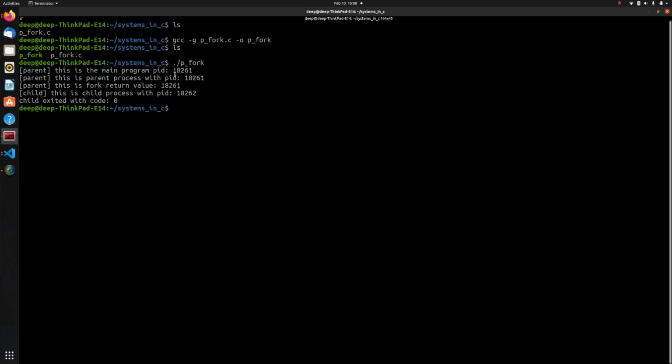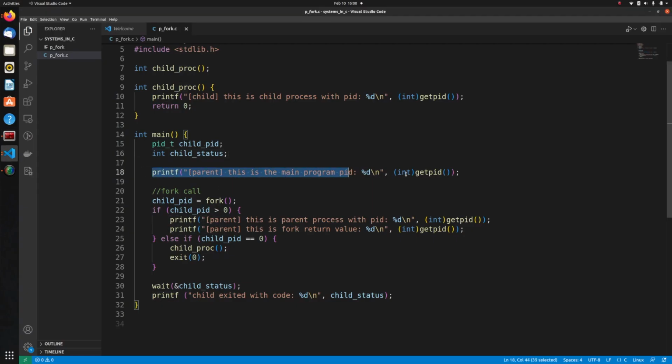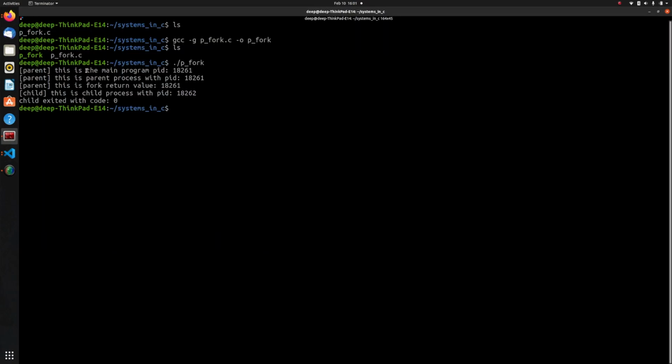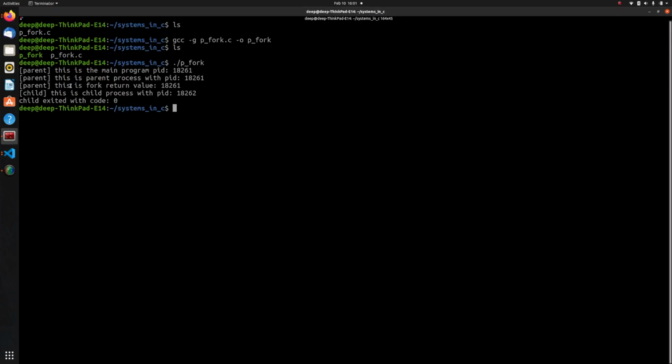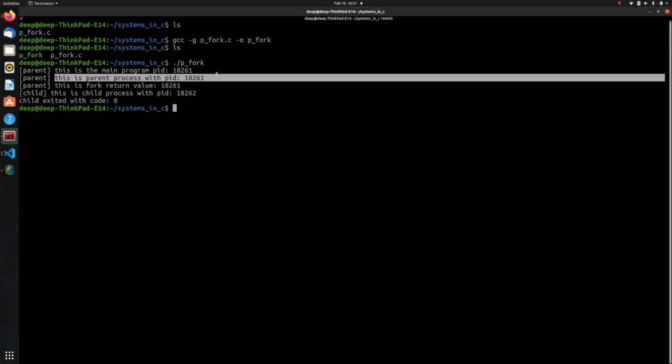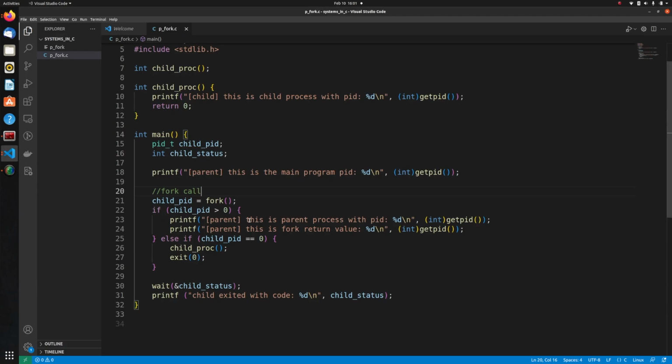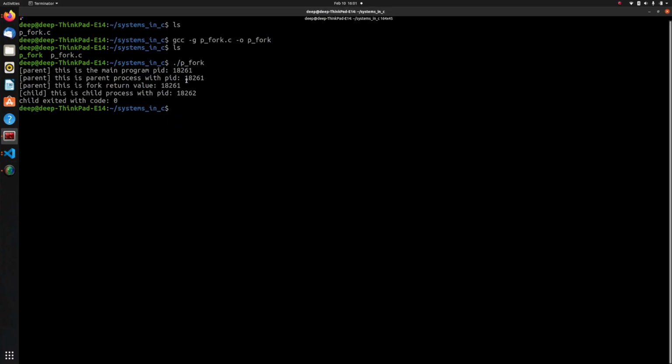The PID of our main program, or the program that we are executing, is 18261, which comes from this line. After that, after this line, the fork call happens, and the first output we are getting is from the parent: this is the parent process with PID 18261. As I mentioned earlier, these two PIDs are the same because our parent process and our main program are one and the same program.